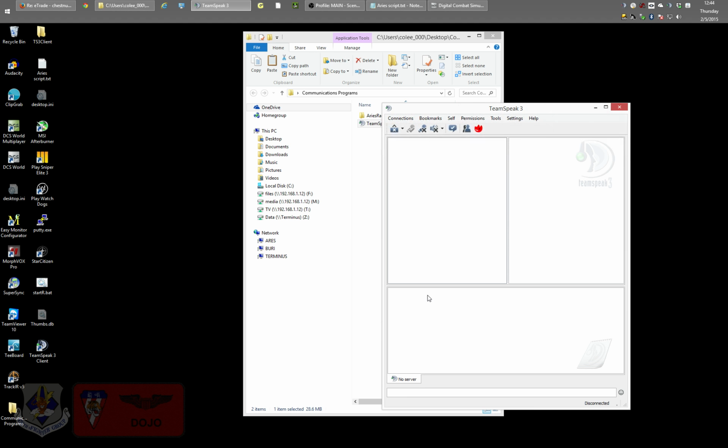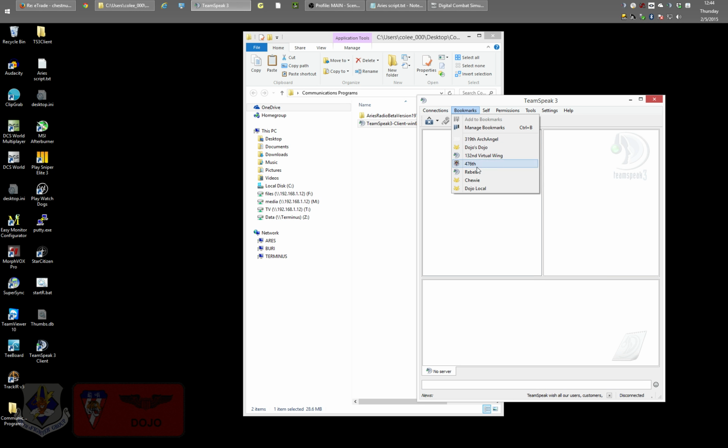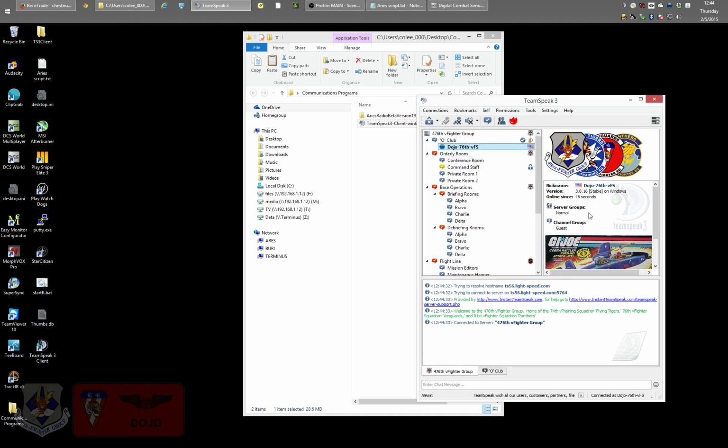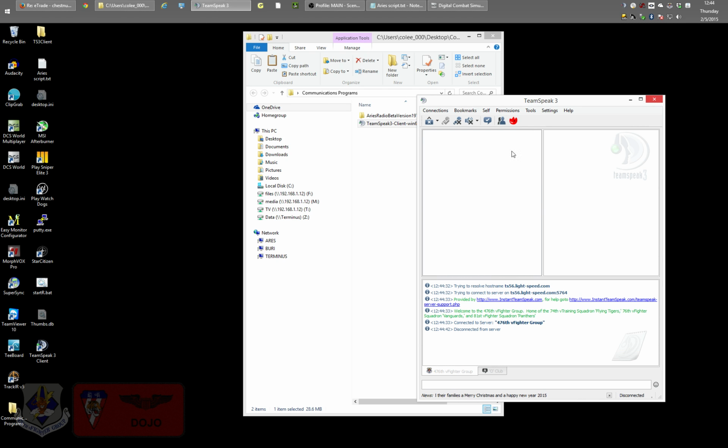We're going to go ahead and run our Teamspeak client, and you will see that my bookmarks are preserved. And if I connect to the 476 server, you will notice that my permissions are preserved as well. Okay, so Teamspeak is set.